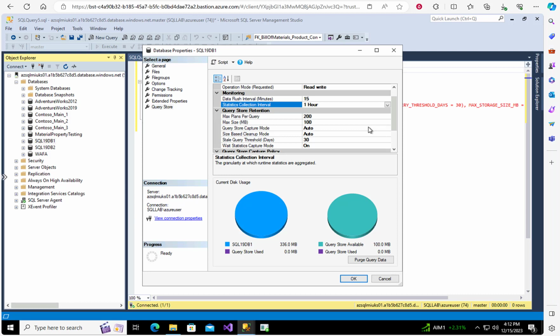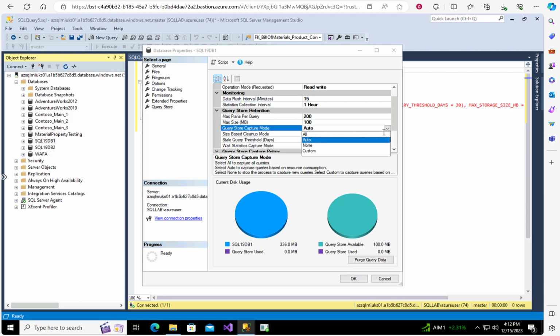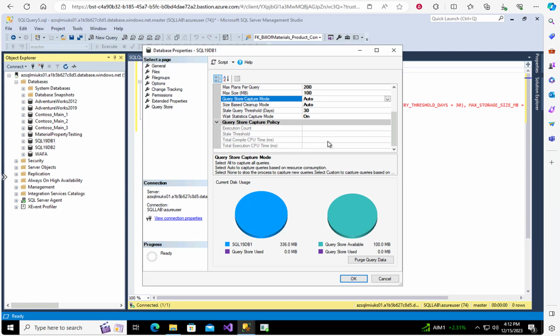The query capture mode of auto means that it will capture anything that is not trivial, so anything that potentially is going to cause query issues on your server. If it is something trivial, then it won't capture it because it's not something that you can optimize. You can change that setting from auto to all, which means capture absolutely everything, none if you don't want it to capture anything for the time being, or you can set a custom set of parameters, which are further down here.